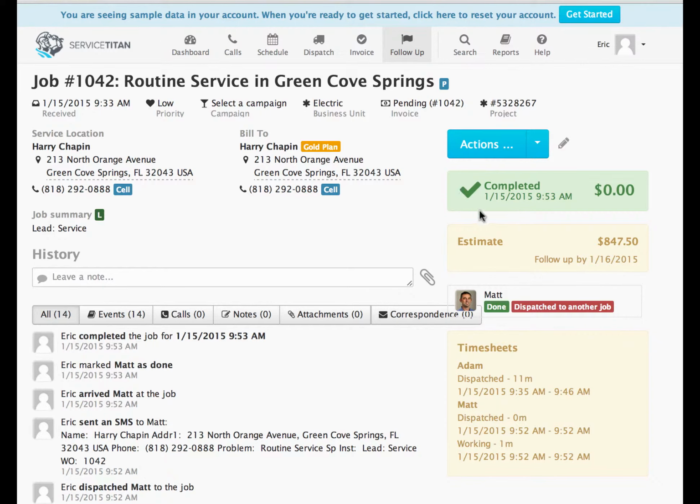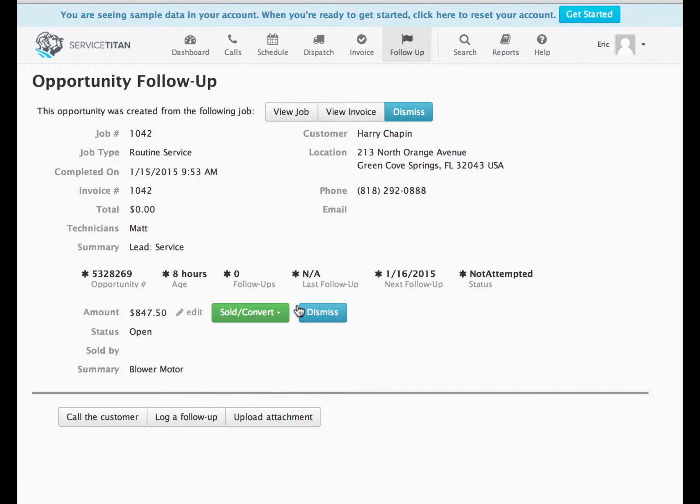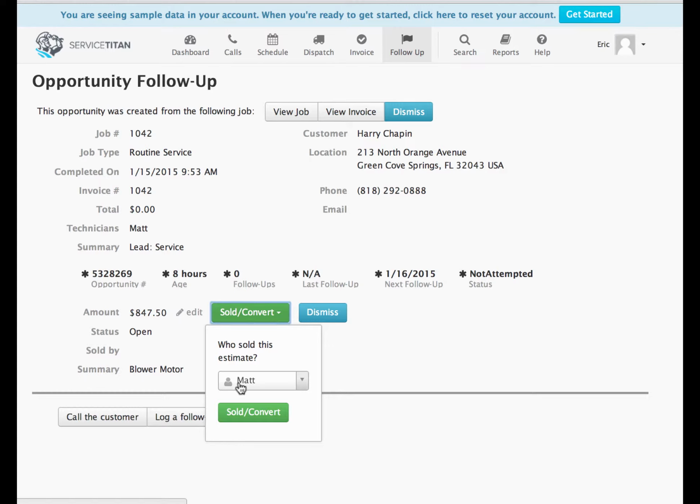Now that we've completed this job, as you can see, a couple days pass and the customer calls back, and we go to the follow-up page and we can locate Harry's initial estimate. And after giving it some thought, he's decided to go ahead with the work. And we see here that Matt is going to get credit for converting the estimate, and he's going to get the sold by credit.